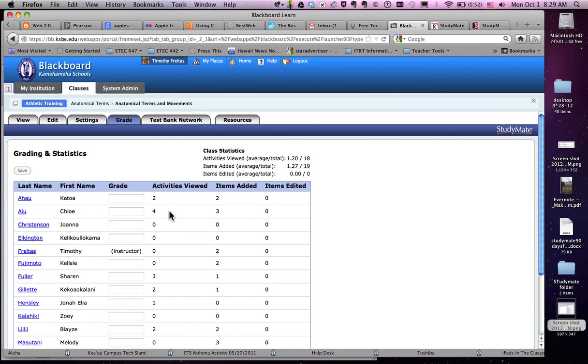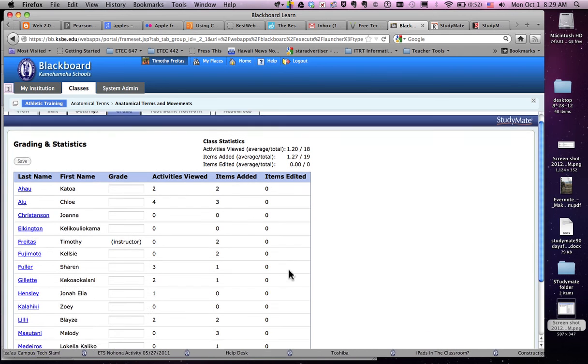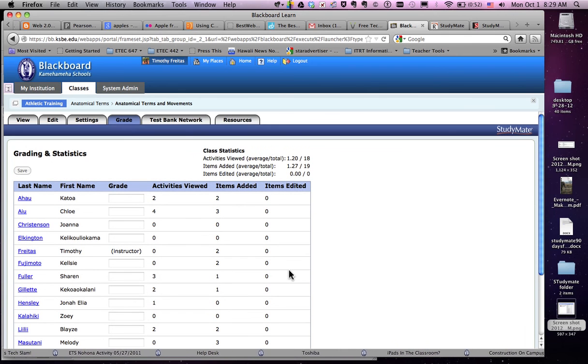But it's nice that I can see the activities they viewed, or how many activities they viewed, how many items they added, and if they edited anything for this particular Studymate session. Okay, so those are the items that I wanted to show you. Hopefully you folks would take advantage of this for the next 90 days.